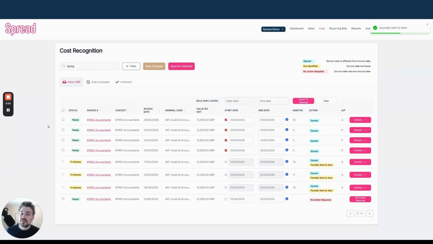Now, there's a really nice automation setting within Spread where if the date range comes through from the description, we have a really, really high degree of confidence that that is what you want to post.